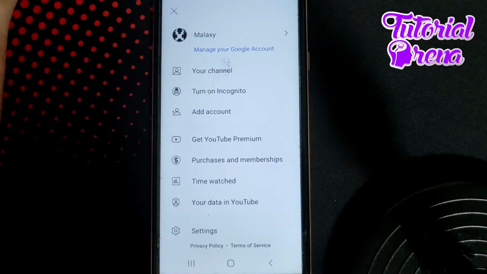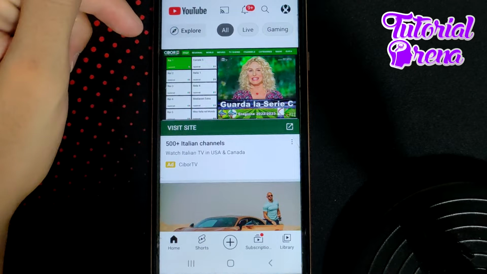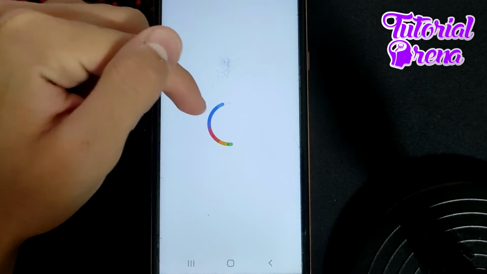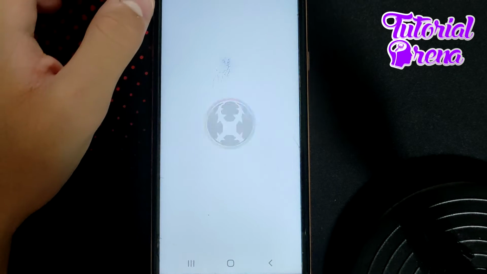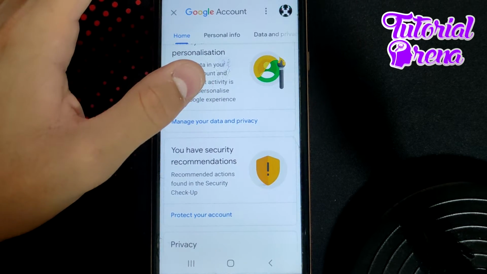Go to Manage your Google Account, and as you get to that selection, it will take you to the main page, where you simply need to log in if you cannot see it on your screen.